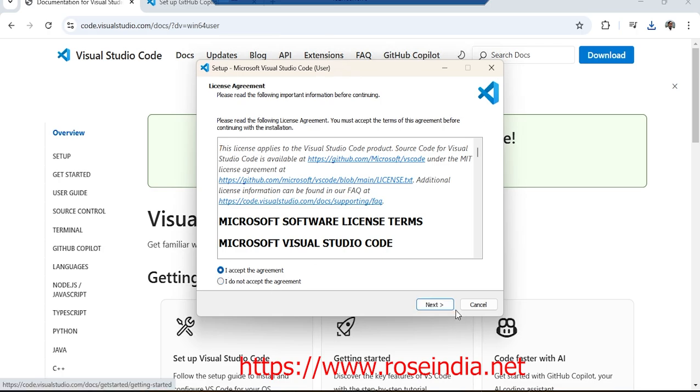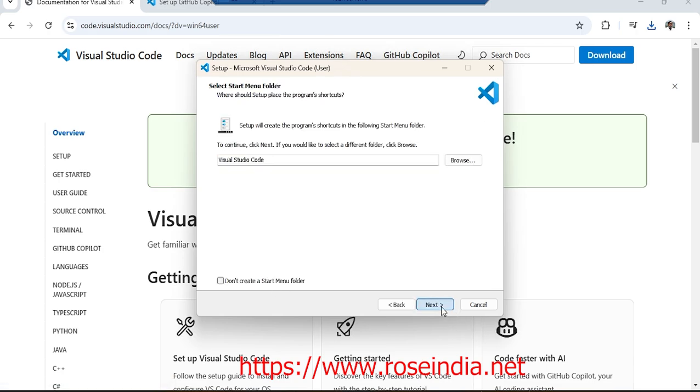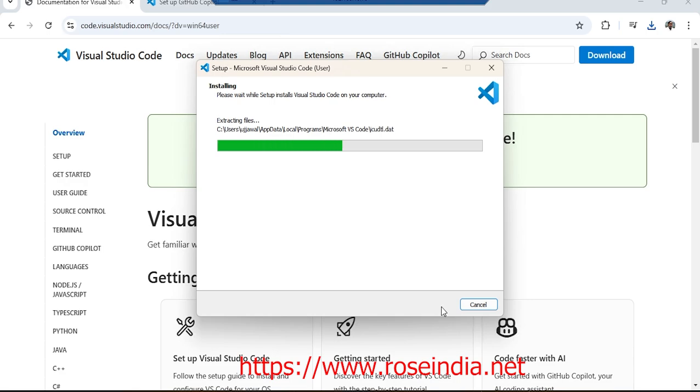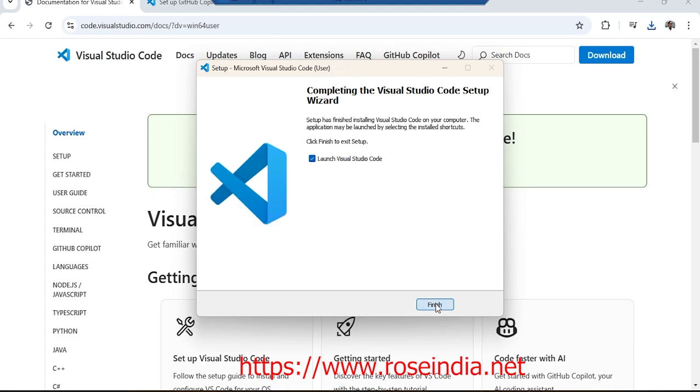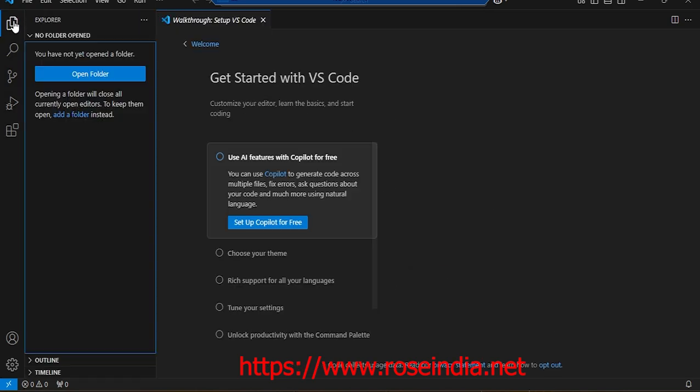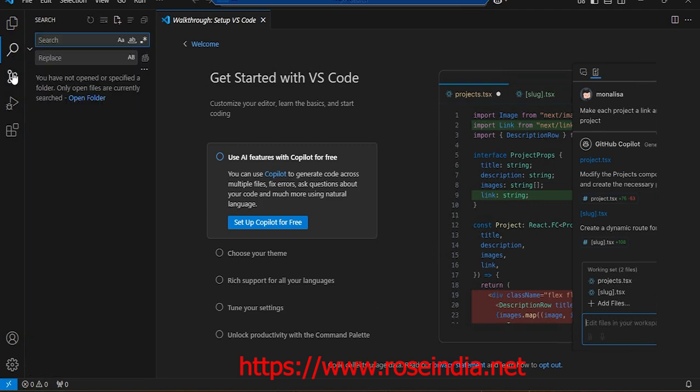accept the license agreement, click next, next and install. So it is installed. Now you can use the Visual Studio Code for your application development.